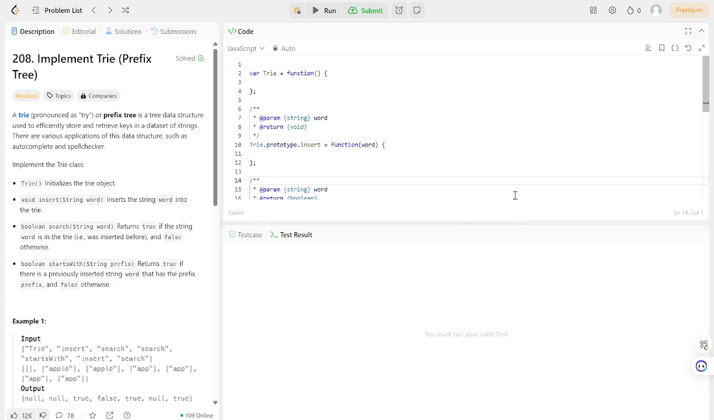Hello guys, today we'll be doing question 208 of LeetCode. The question is implement trie, which is a prefix tree. A trie, pronounced as trie or prefix tree, is a tree data structure used to efficiently store and retrieve keys in a dataset of strings. There are various applications of this data structure such as autocomplete and spell checker.